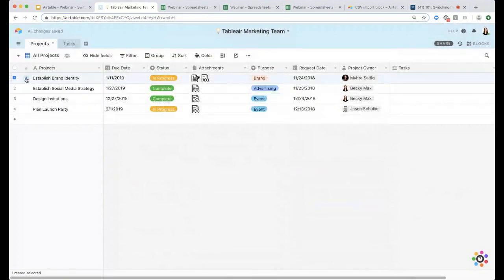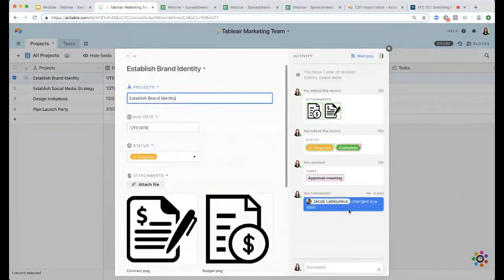Jacob will now receive a notification through the mobile app as well as through his email.